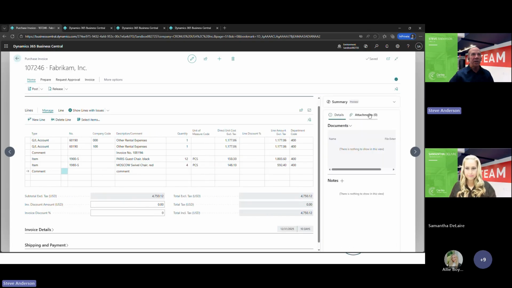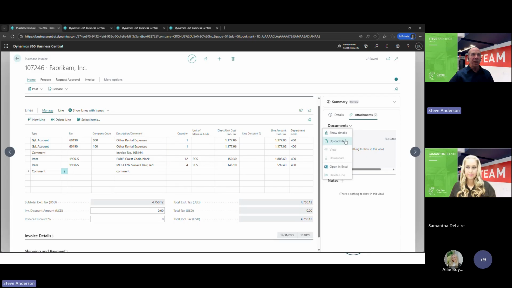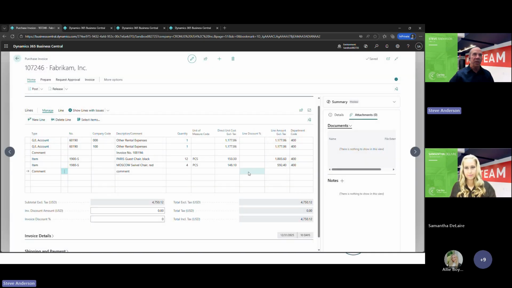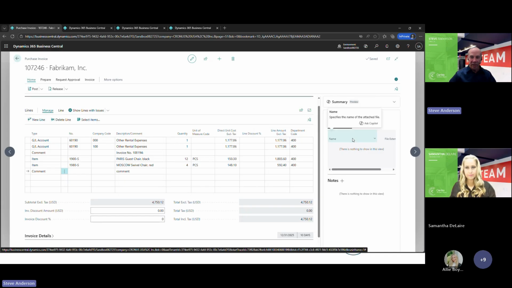On the attachment side, anything you can browse out to, like here I could browse, I can bring those in. They'll come in either to BC or to OneDrive, depending on how your system is set up. So you can have multiple attachments. They'll stay with the system downstream when you get to the payment process and other things where people need to do research.